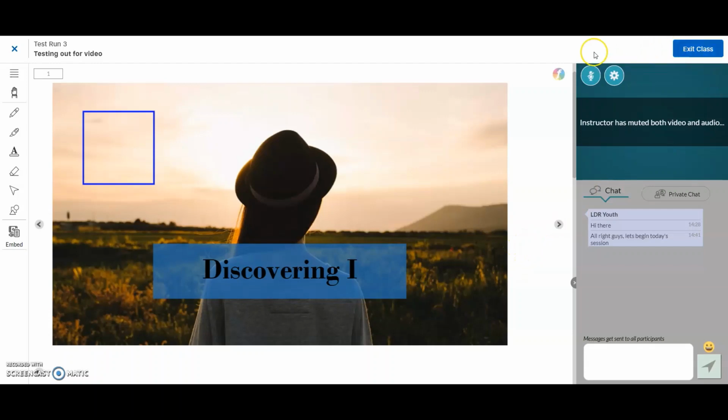Next off, I'm going to explain to you what this is. Okay, so this is exit class. This button is for you to exit the class. So what is this area here? If you see this in turquoise or green, you can see that the instructor has muted both video and audio. So usually the instructor will show up here and you can hear him.